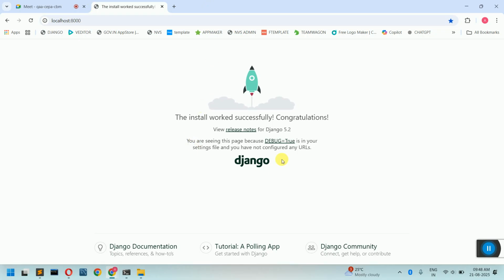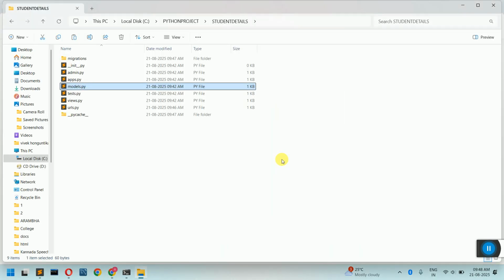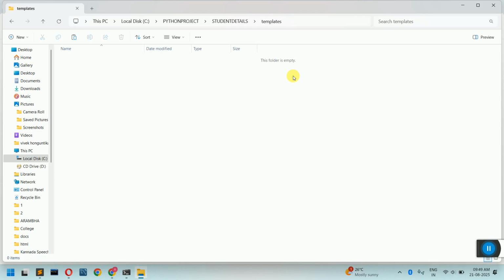file is working. Sir, I don't want this file to be displayed. I want my HTML page to be displayed here. So for that, if you want to create HTML files in this case, what you have to do is in the application folder, create one more folder called templates. Create a folder by name templates. Spelling mistakes should not be there. Inside the templates folder, put all your HTML files in this case.